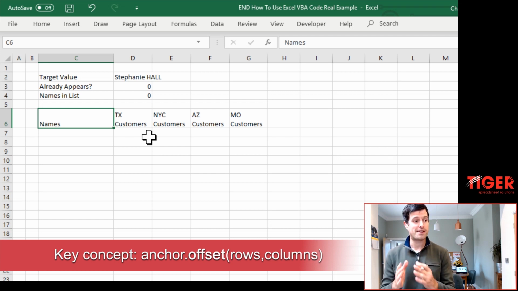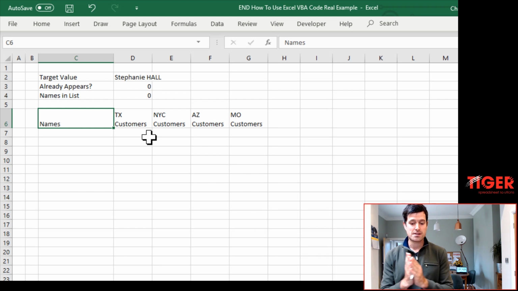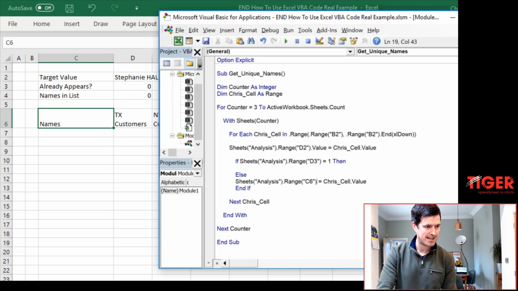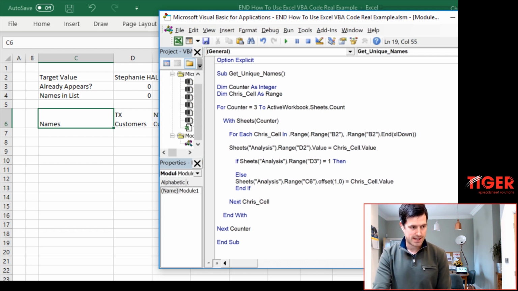Move away from an anchor cell, a particular point, by a certain number of rows and a certain number of columns. That's all it is. Our anchor cell, we're going to say C6, and then dot offset. And then just for illustration, let's say 1, 0 to begin with. Okay, and let's run the code.